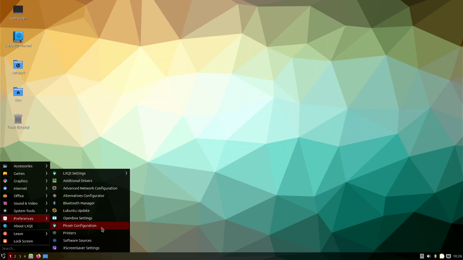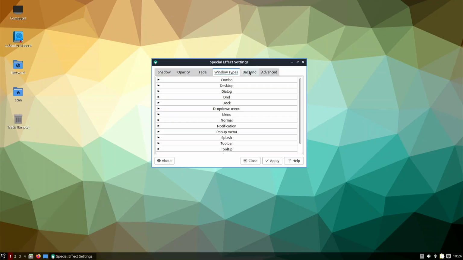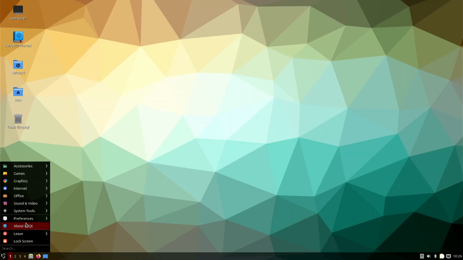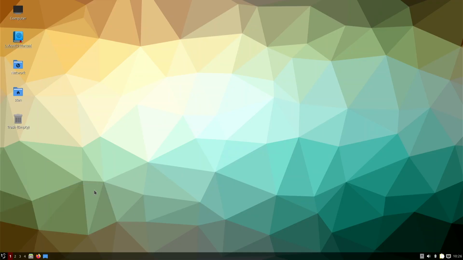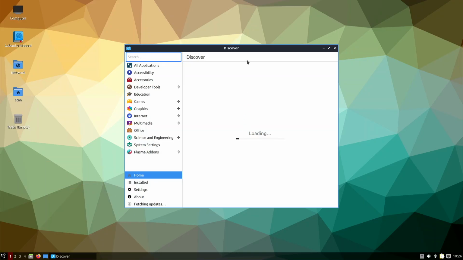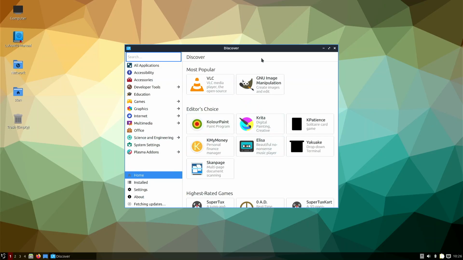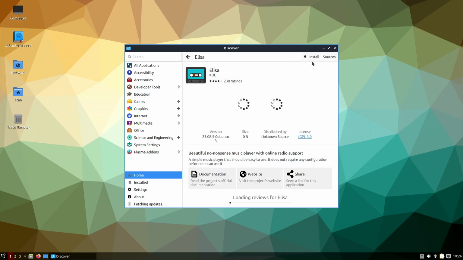Seriously, how do I get dark mode though? What do I do? PyCom? Window types, backend, advanced. Okay, that's a little bit over my head there. Of course, Discover is like the KDE App Store. Yeah, there you go. Beautiful, no nonsense music player. Oh, I've never heard of this. Oh, it's a KDE project. Here, we'll install that.